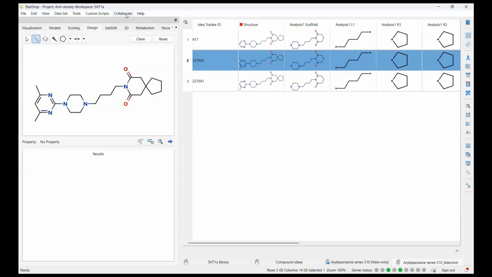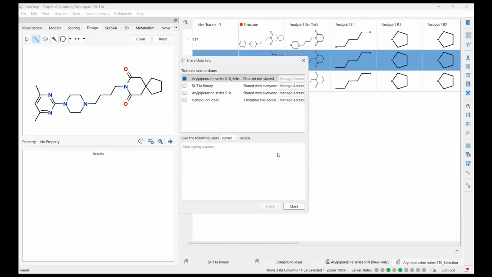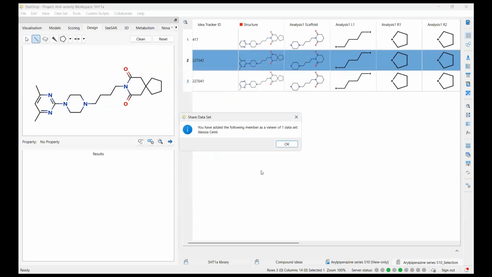So what I might want to do with this data set, if I go to the share menu here, I'm going to be prompted to be told that one of these data sets is not yet uploaded to the server. So I'm going to say, yes, please do that. That gives me the chance to share it. And now what I might want to do is share this data set back with Alessia. I'm going to give her viewer access to this data set. And it will give me a reminder I've done this.